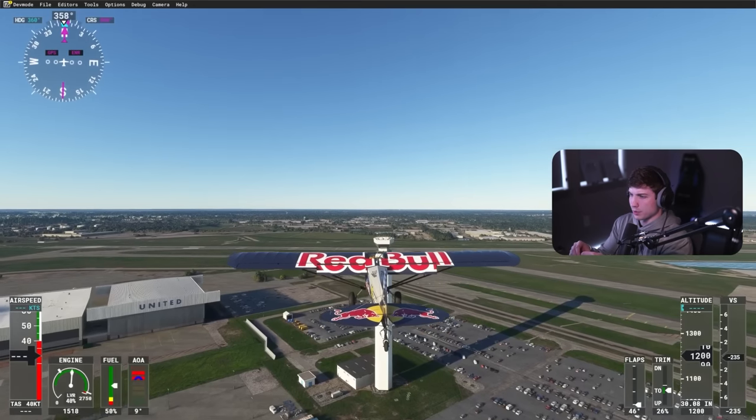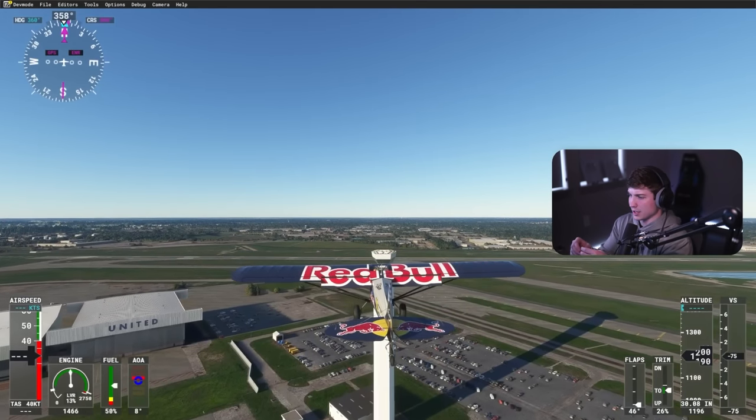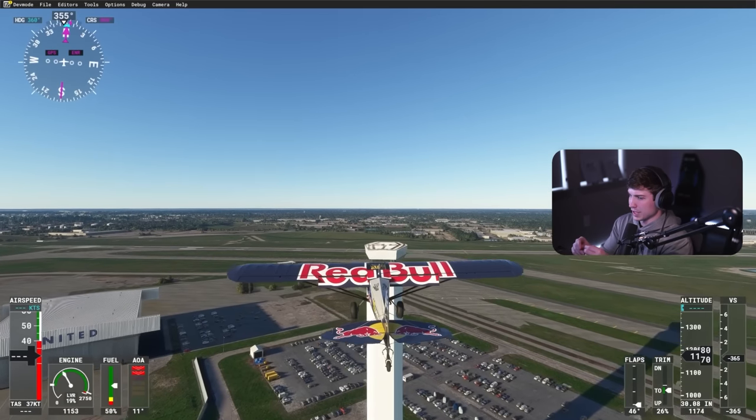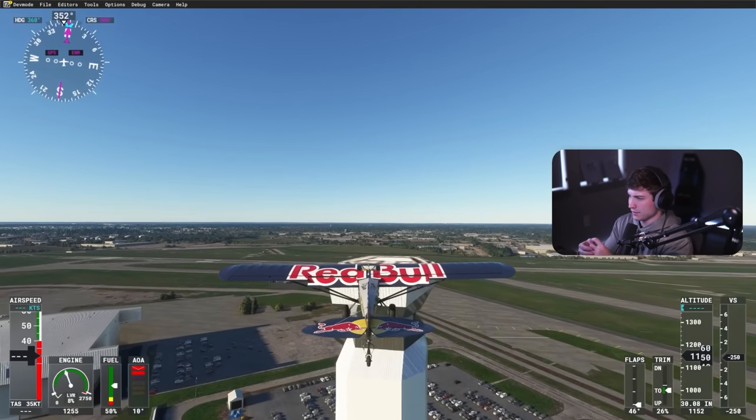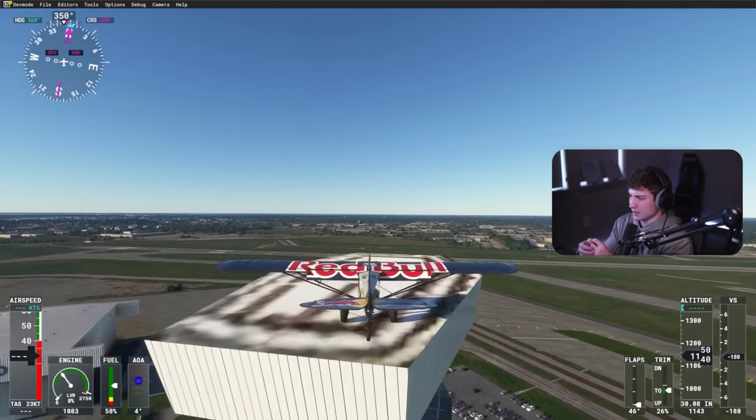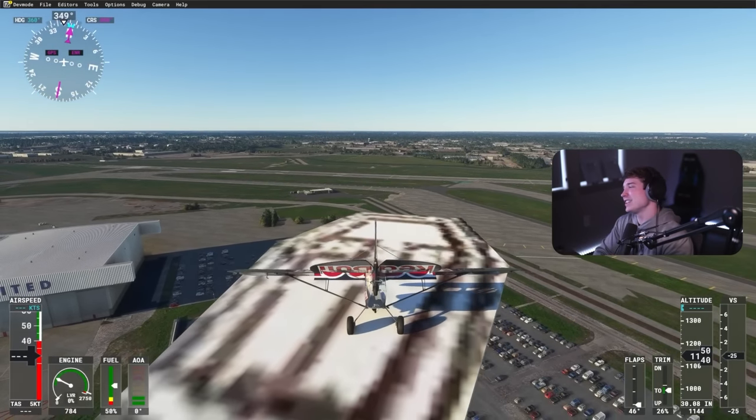Let's see. I don't know what airport this is. This looks like it's in the U.S. It's a United hangar, so it's got to be. He's staying right on the edge of stalling. You can see it's not even registering airspeed. 36 knots, 35. And touch. Oh, he could have done it.